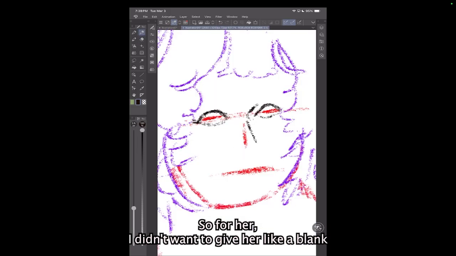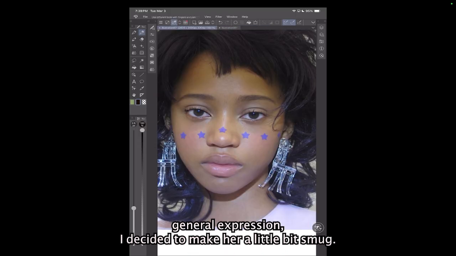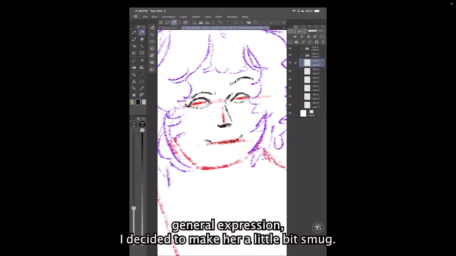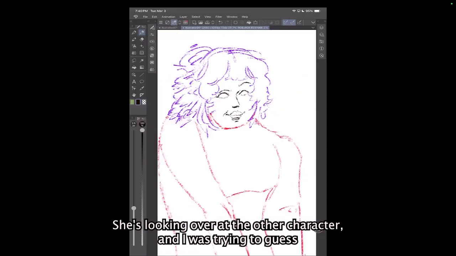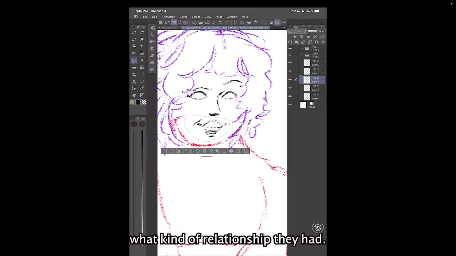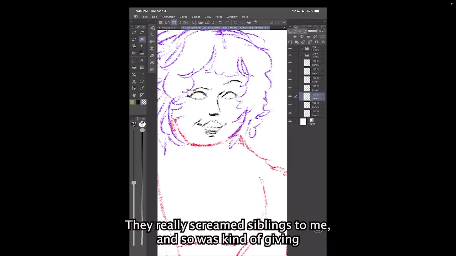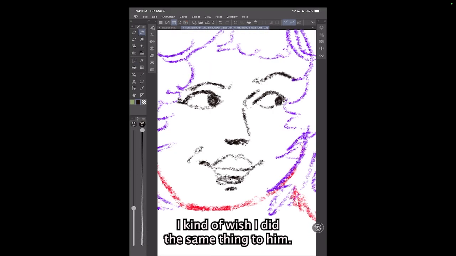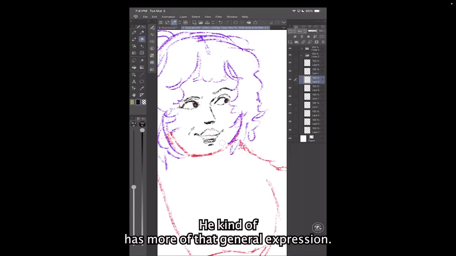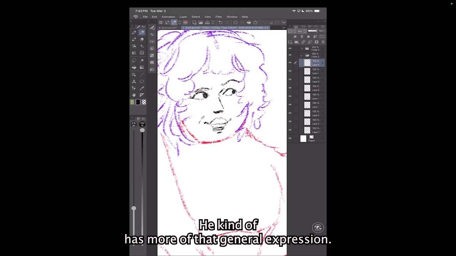So for her, I didn't want to give her like a blank general expression. I decided to make her a little bit smug. She's looking over at the other character, and I was trying to guess what kind of relationship they had. They really screamed siblings to me, and so it's kind of giving an I'm better than you look to him, which I thought was really fun. I kind of wish I did the same thing to him. He kind of has more of that general expression.